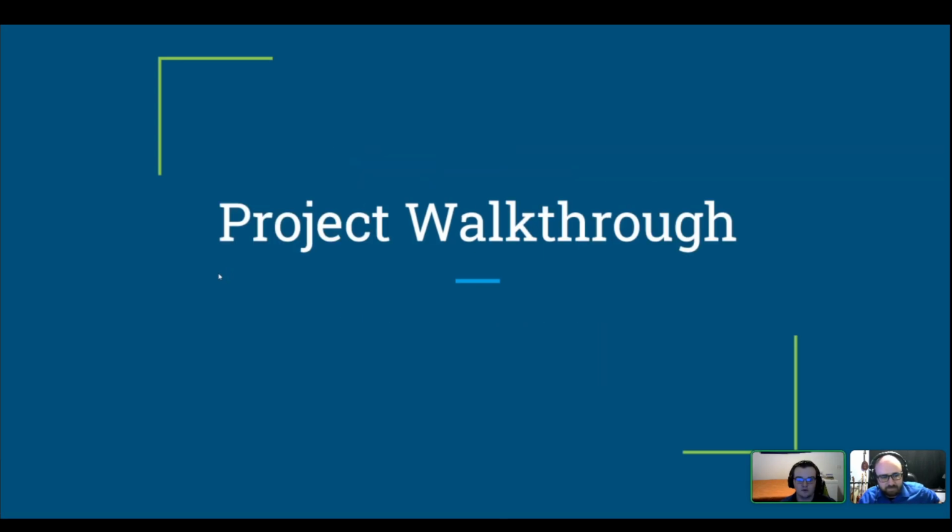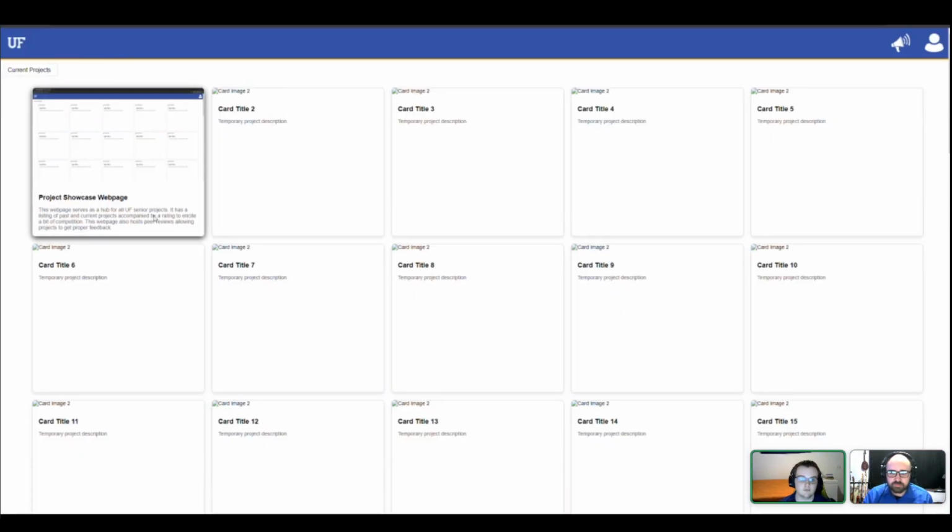So to go through, we're going to start with our project walkthrough, give you guys updates on where we're at so far. Some of this should look familiar to you. We still have the same card style. This is the layout for how all the showcases will work. You have each of the titles and the description, and then an image for each of them.